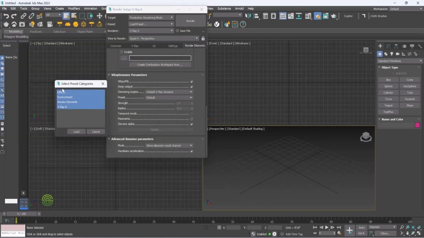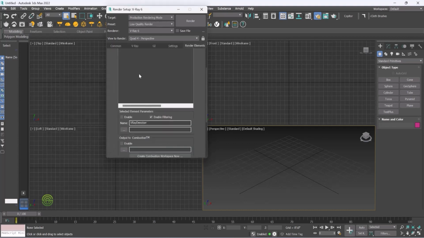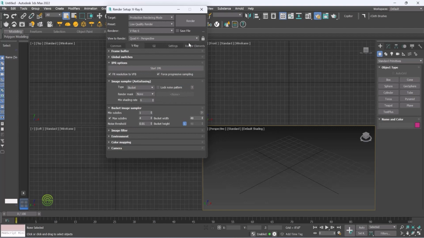Now these four options will be shown. Just click on load. Automatically, the settings that we have done for low quality render will appear here. So like this, we have to do the things, guys. This is what we do for low quality.